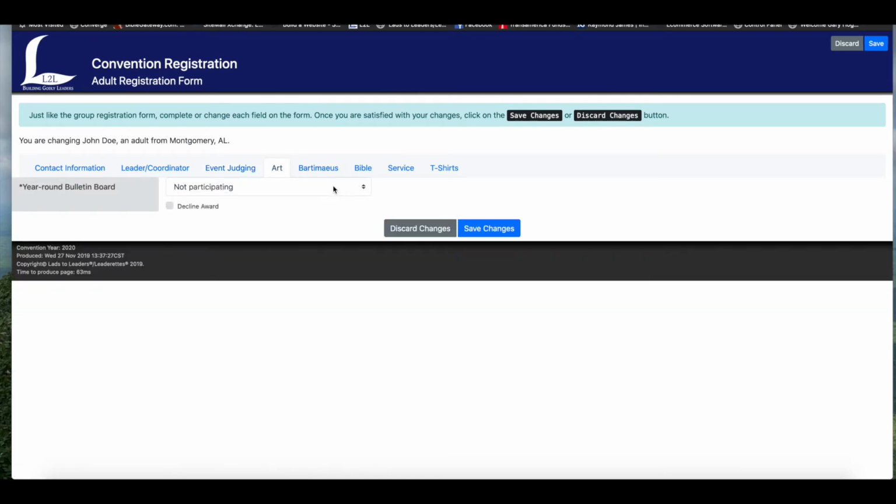Some opportunities for adult participation are the next few tabs. For Year-round bulletin board, if they participate in that, you simply choose the level, and if they just want to be recognized for it in the yearbook and not get the actual award, you can check the decline award box. That will allow their name to be included on the list in the annual yearbook, but they will not be called to the stage for an award.